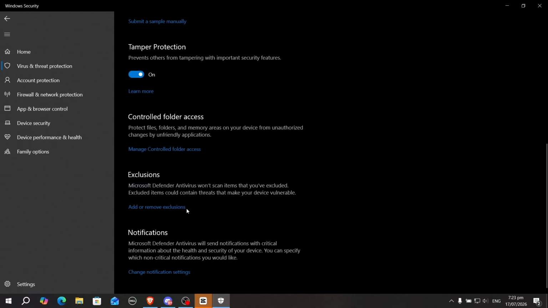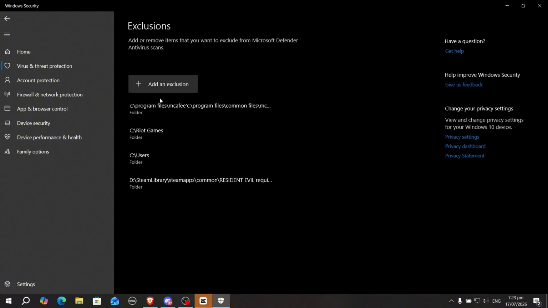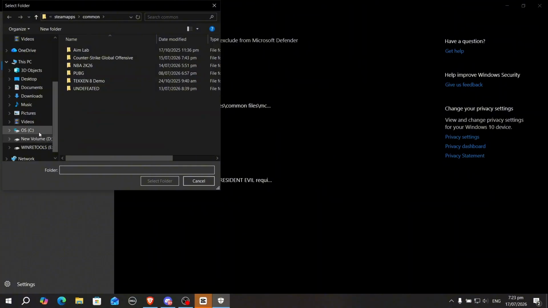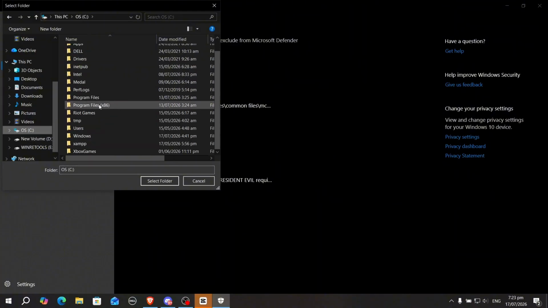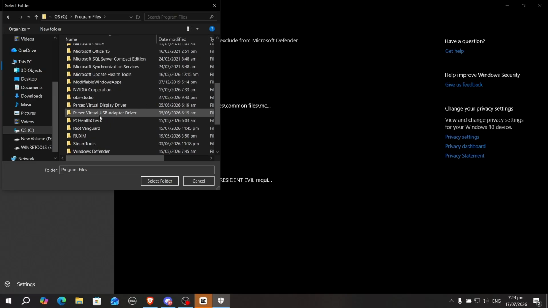Scroll all the way down until you see this exclusion and click on add or remove exclusions. Now click on yes. Now add an exclusion. You will need to select the folder for your C drive where your Rockstar Games is installed. If you have installed it elsewhere, make sure you locate that. Once you've done everything on the exclusion, make sure it is the Rockstar folder, not just the file itself.